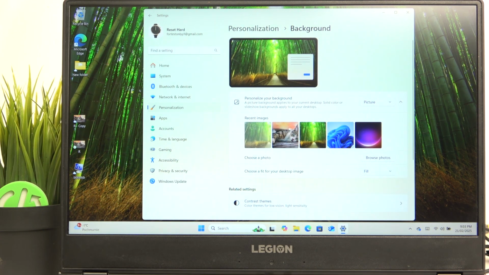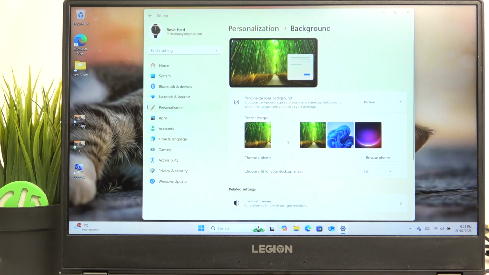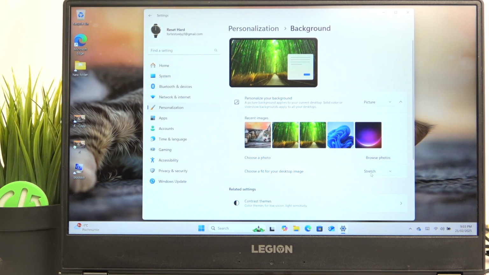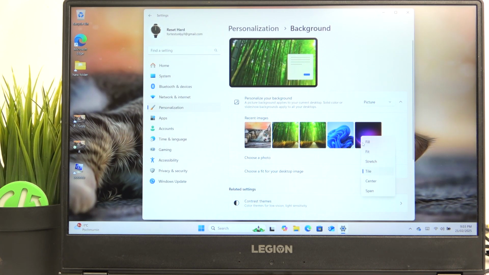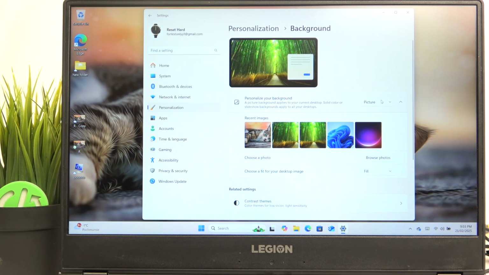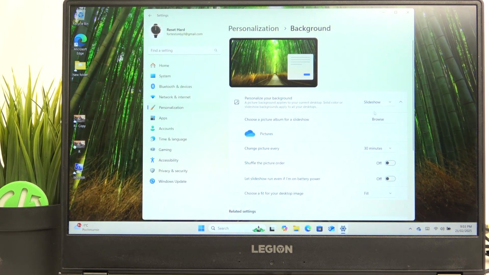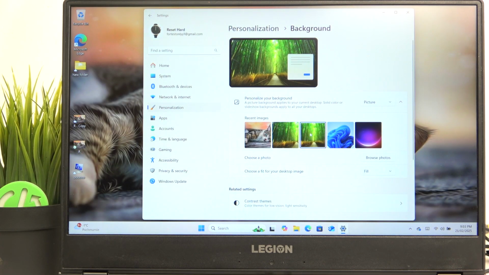So in the picture you can set a certain picture, but also you can choose a fit if the picture is in a different resolution than your screen. And there are also some other things, like in the slideshow you can select the picture album and adjust more settings. I'm gonna leave that on the picture, this one.